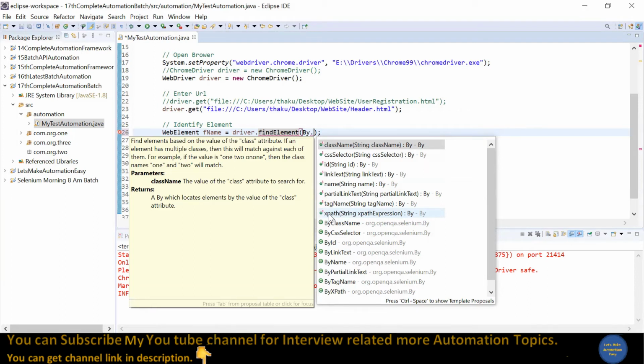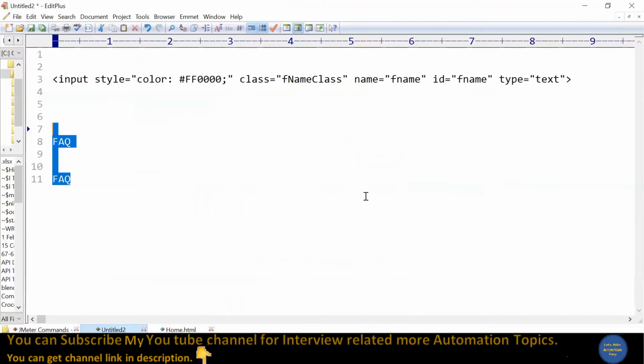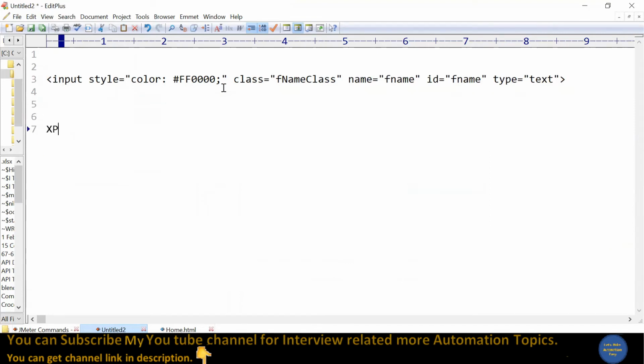In XPath, you have an XPath expression. Now what is XPath and what is an expression? Because there is nothing like XPath in your HTML page. Is there any attribute like XPath? No. XPath is not an attribute. XPath is not a tag name. Now the question is, what is XPath? Let me tell you. First of all, the full form of XPath is XML path.